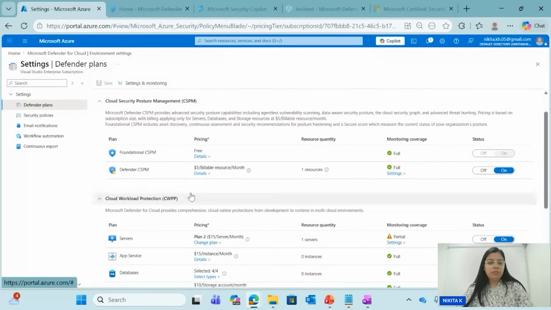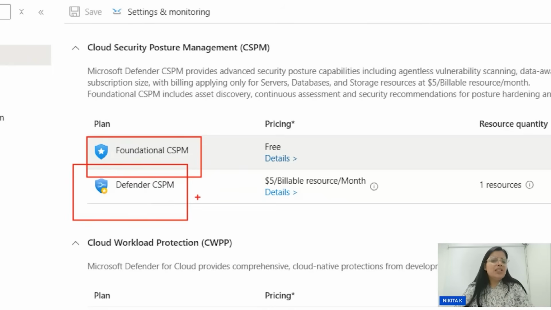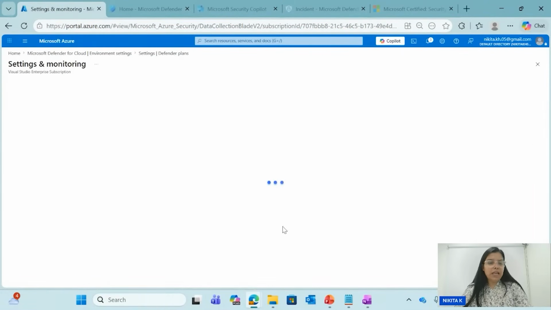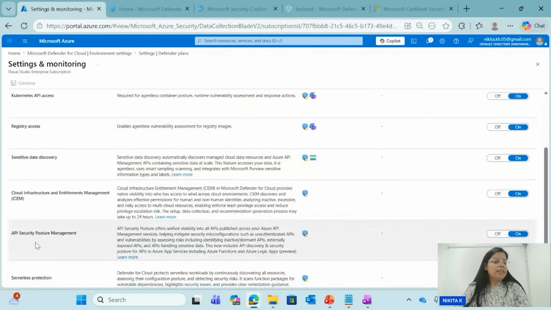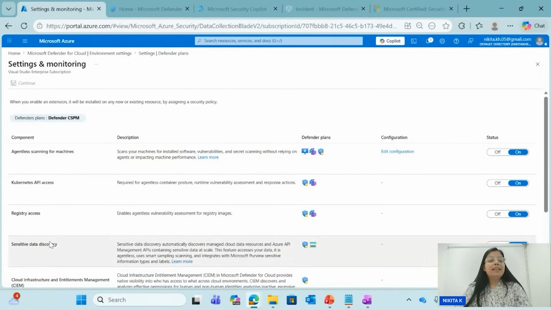Now, CSPM. First you need to enable CSPM. In the CSPM also we have 2 things. The first one is the foundational one, and the second one is your Defender CSPM. It's just like a free and a paid version. If I go to the Defender CSPM and look at the different settings, you can see agentless scanning for machines, sensitive data discovery, API security posture management, serverless protection. So your CSPM will be taking all these components into consideration.